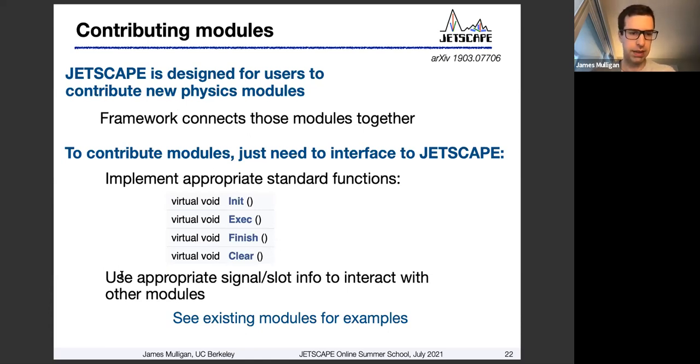That's step one. And step two is you need to use the appropriate signal slot interface to interact with other modules. So again, if you are a hydrodynamic module, you will need to look at this little chart or table that I showed. How do I get information from the initial state of the collision? And then you can call some function according to this signal slot that exists, and then you can read that in and take it away with your hydrodynamic code.